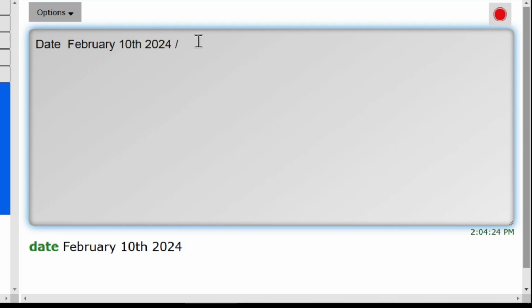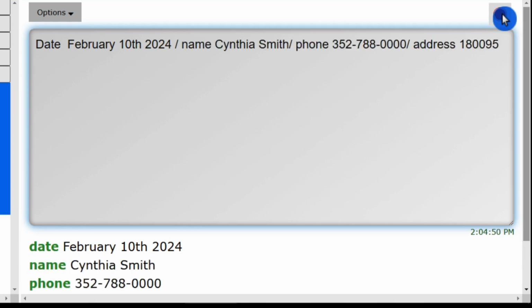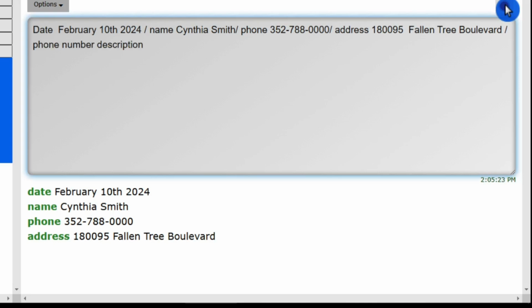I'm going to buzz through here like I'm doing it. I'll do this one and then one more, and then we'll check it out, okay? So, date. Name, Cynthia Smith, slash, phone, 352-788-0000, slash, address, 180095 Fallen Tree Boulevard, slash, description, gain access to a 2006 Ford F-150 white in color, slash.